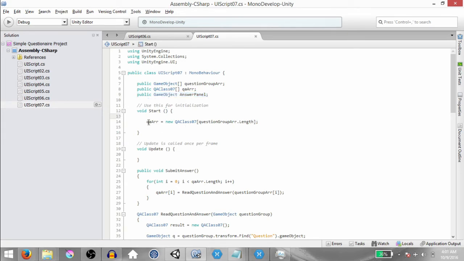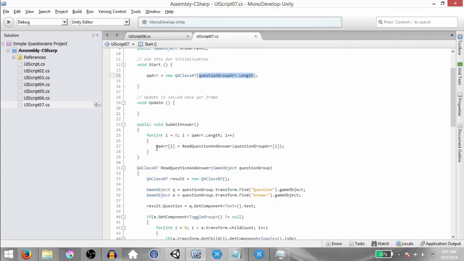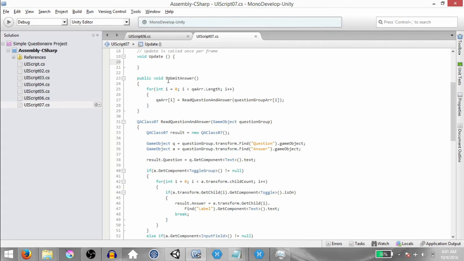In the start method, we are initializing our QA array, and as I mentioned before, we want the length of QA array to be the same as the length of question group array, so we are doing that over here. We are not going to be doing anything in the update method, so I left that blank. And then I've created a method, public void submit answer. It's public because it is going to be used by the submit button.